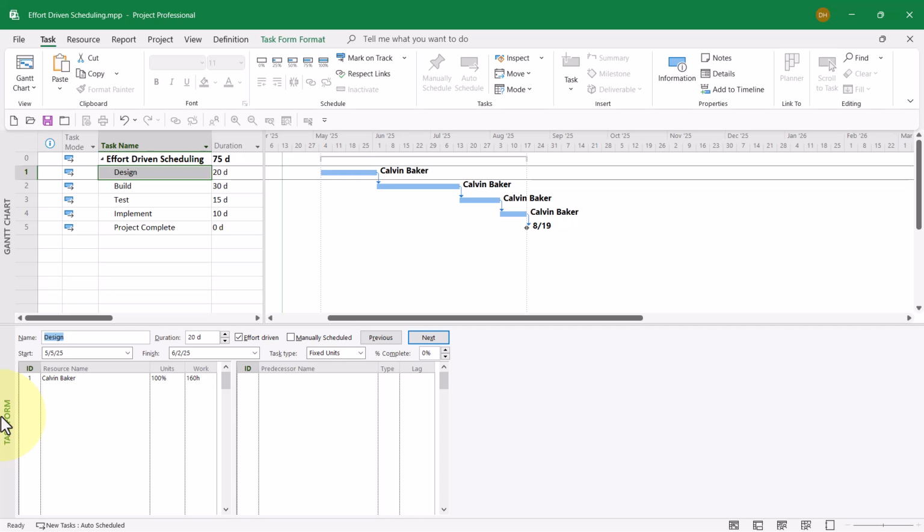In the bottom pane, you do need to confirm that the task type for this task is either fixed units or fixed work. And you also must confirm that the effort-driven checkbox is selected, which means if you add a helper, Microsoft Project will automatically shorten the duration and split up the work proportionately between the resources.